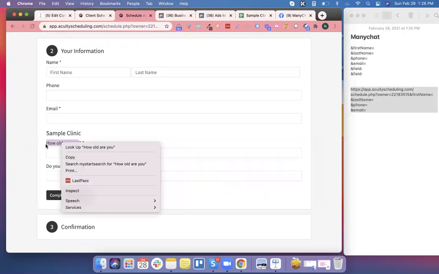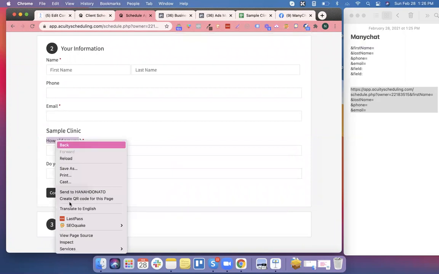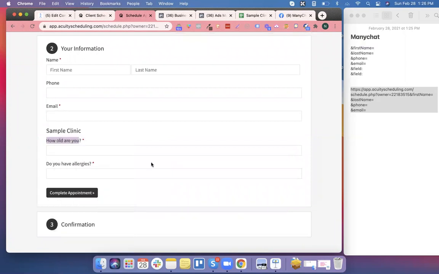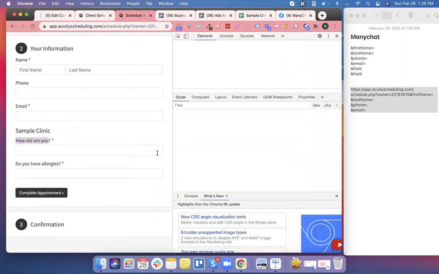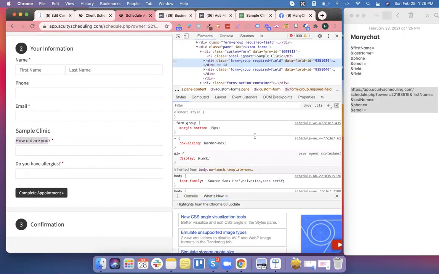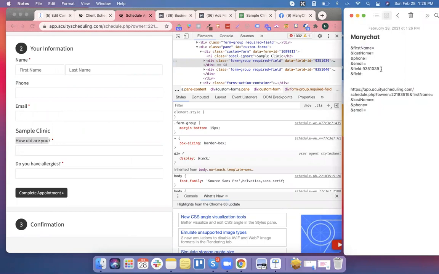So you highlight it, and then you right click on it and then click on inspect. And you're actually going to see this. This is where you get the field ID. So the field ID is 9351049. It's going to be a different one for you. So let's just put the field 9351039 is equal to your age, right?